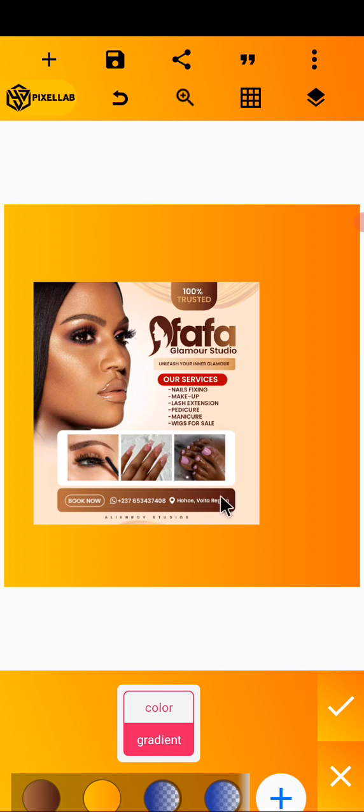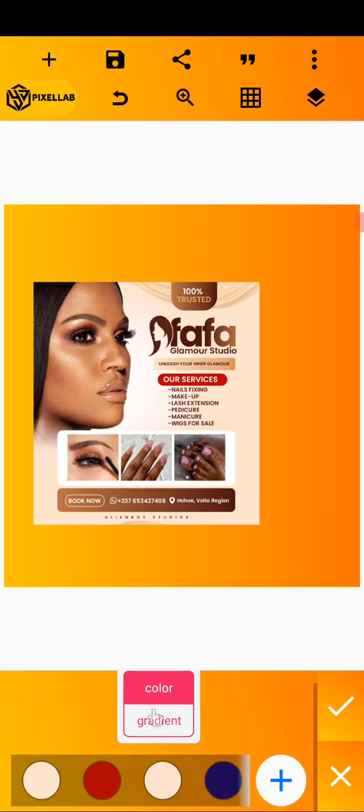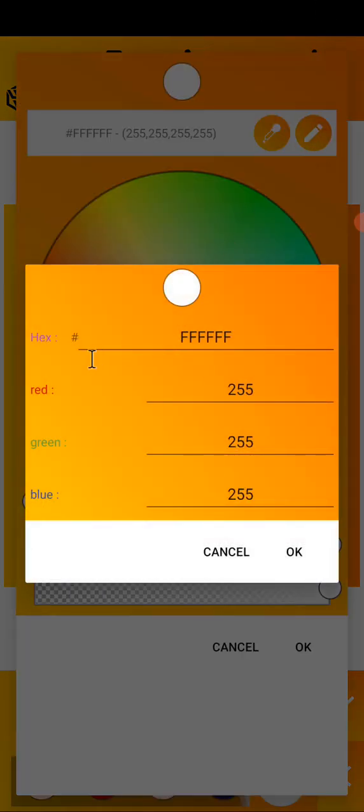Now because we are creating a Fafa Glamour Studio poster design, on which we have only one single color as our background color, instead of clicking on gradient, I'll just click on color. This is solid color. After clicking on solid color, I'll click on this plus icon. This is where we insert our color codes. This is the hex code and this is the RGB code.